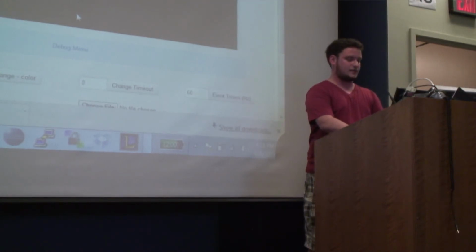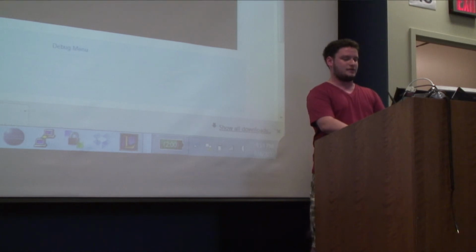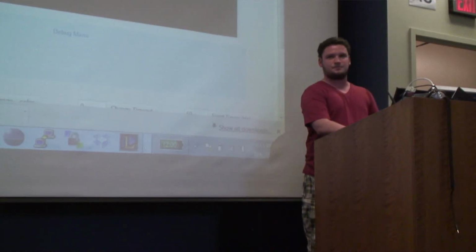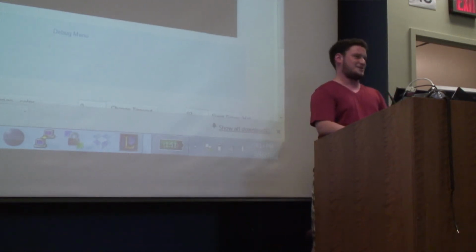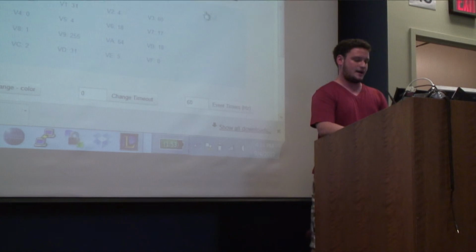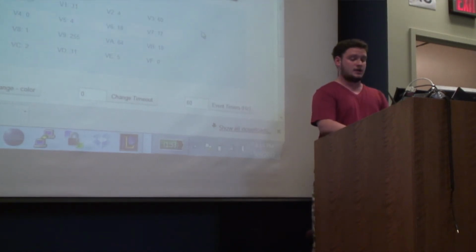I also added some other stuff that you can do here. You can pause emulation and step through it one instruction at a time, which is really useful when you're trying to code some Chip 8 games, which you guys are definitely going to do after this, right? Just go back and try it out. I have a debug mode where you can check out all the values of all of your registers, and then you can also, let's see here.